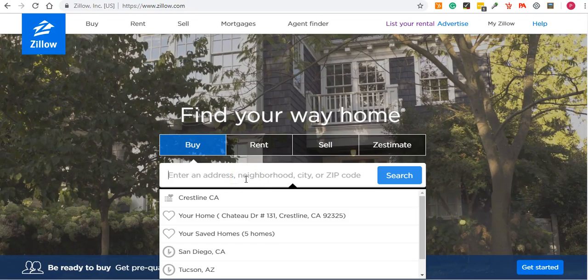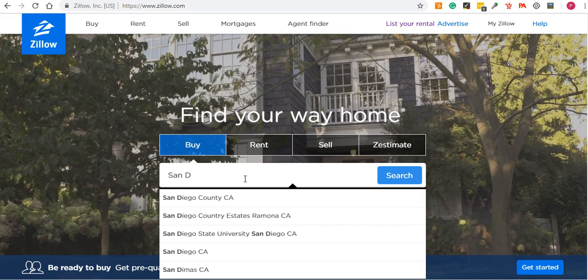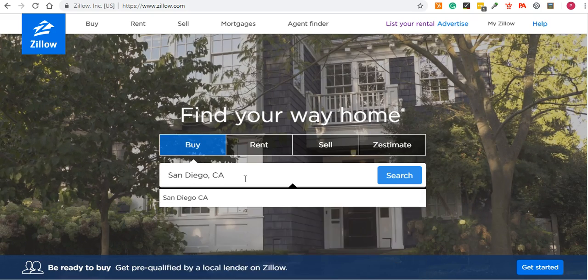Hi everyone. So today I'm going to show you two tools that you can use to look at the value of an area. If you're looking to buy land, or you're looking to buy and resell it as an investment, this video is what's going to benefit you. So first thing we're going to do is go to Zillow.com and, as an example, look for land out in San Diego, California.